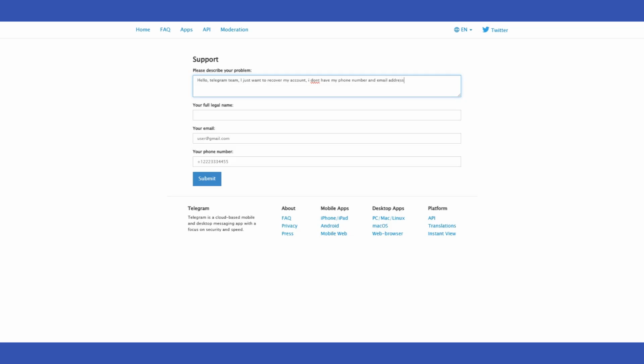So when you write it, you can write more words if you want. There's no problem. Just write your full name, and if you can, write an email address. A different one, it doesn't matter, just write it. Here you can write your email address. Before that you should open your Telegram account, as well as the phone number that you use for that account. Then just write your phone number here, and when you write it, just submit.